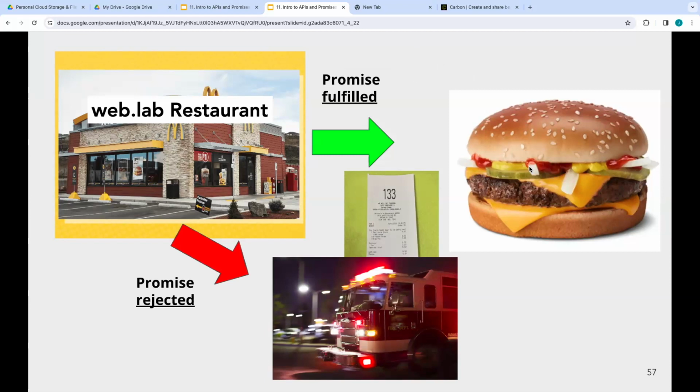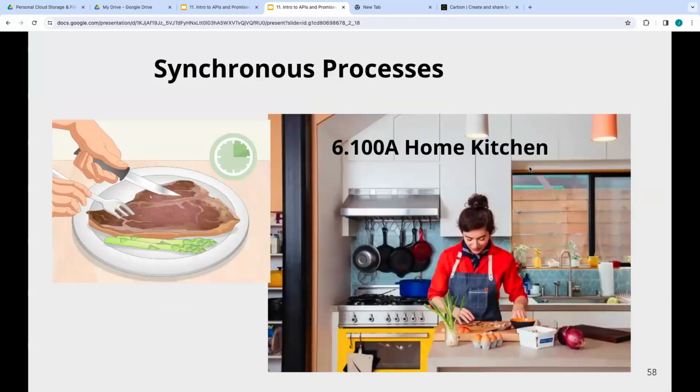And the promise is fulfilled if you get a burger back, and the promise is rejected if the restaurant burns down, or really anything else bad happens. So why bother with this model? Well, first, let's think about what would happen if we tried to run a restaurant synchronously, with only the ability to cook one thing at a time.